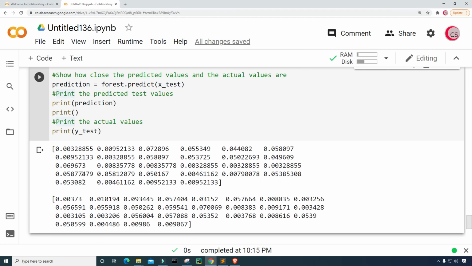Okay, and now we can see for this day here, the model predicted the value of Dogecoin to be 0.00328855, when in fact the actual value was 0.00373, which is pretty close. And then for this day, the model predicted Dogecoin's value to be 0.0095233, when its actual price was 0.010194. Again, that's pretty close. And we can keep doing this all the way through all of these values, but I think you get the idea.